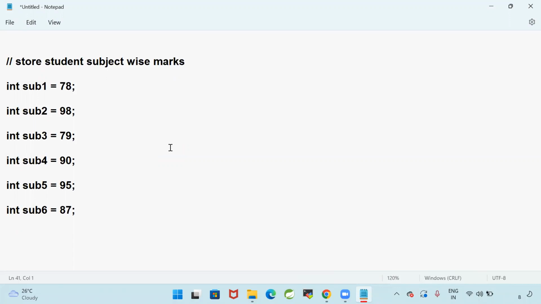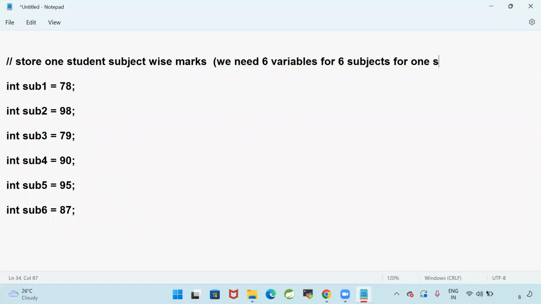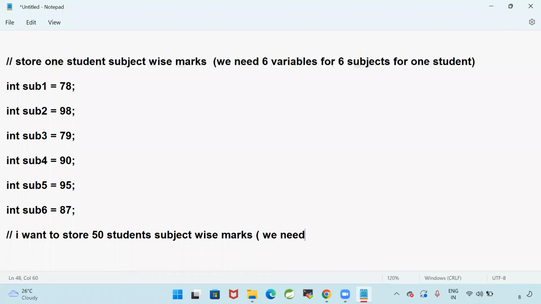How many variables do I need? 300 variables I need. For one student, how many variables are required? 6 subjects are required. We need 6 variables for 6 subjects for one student. I want to store 50 students' subject wise marks. So now how many variables do I need? We need 300 variables to store all the students' marks.